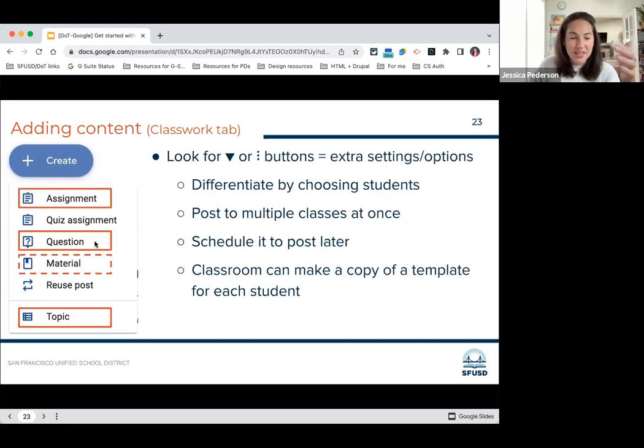When you're looking at any of these things, so again, that assignment, the question, the topic, the material too, when you click on it, it pulls up another window. In general, in Classroom, look for down arrows and the three vertical dots. We call it the snow person menu. Look for down arrows and the snow person menu buttons. Under those, that's where you're going to find extra stuff.